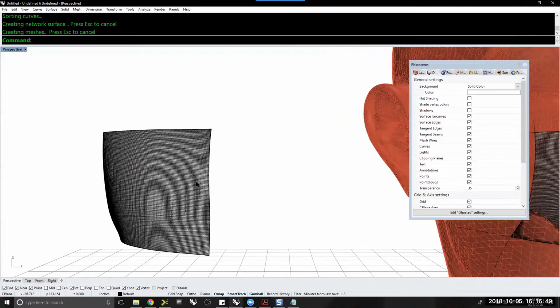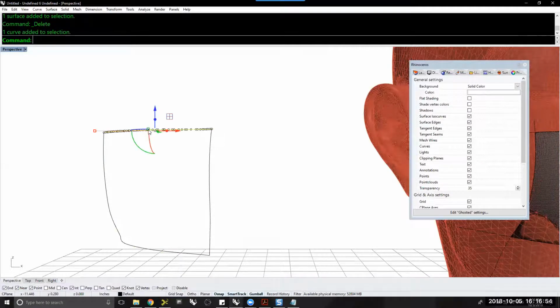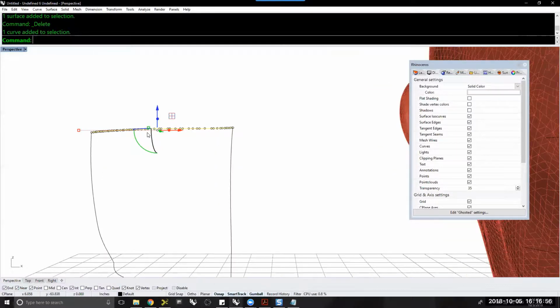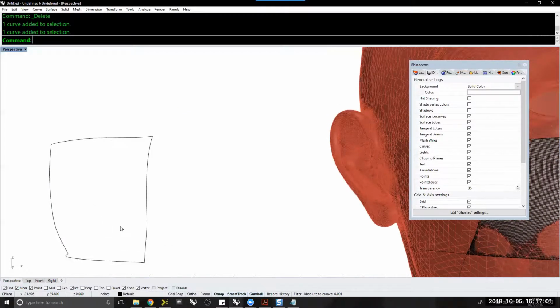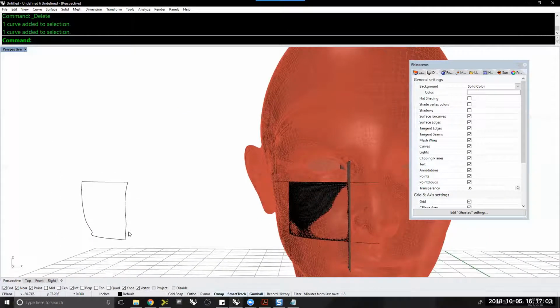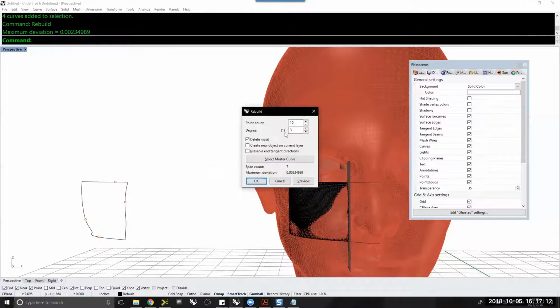If that still doesn't change the density, that's because the curves are very dense. You see many control points as soon as you click the curve, right? So last practice for our rebuilding is you can also rebuild curves, not only surfaces. So grab them, hit rebuild, enter, and we can specify how many points we want per curve. Let's say I want the 4 curves to have 10 points, and the degree should be 3.